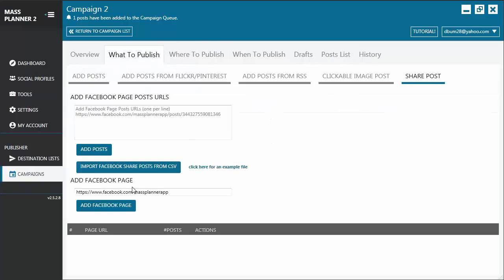Now let's go back. You have add Facebook page. This page will act as a RSS feed. So basically it will monitor it and every time there is a new post on the page, it will extract it and add it to your post list and share it. So we have here the example. So let's click add Facebook page. You'll see that it's been added to the list below.